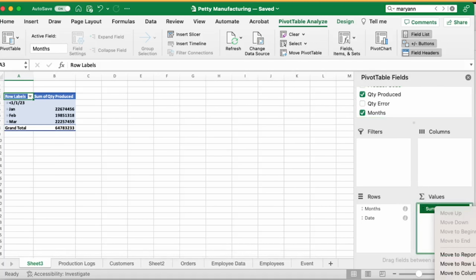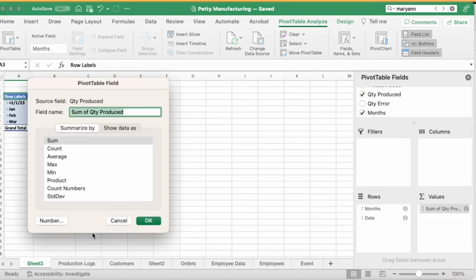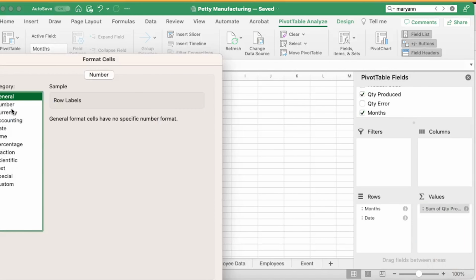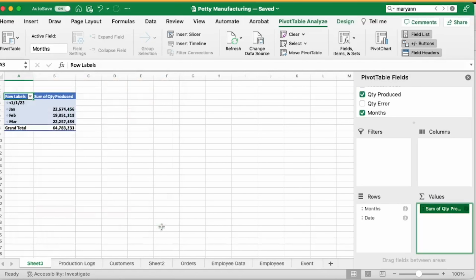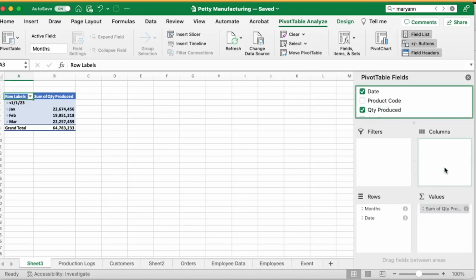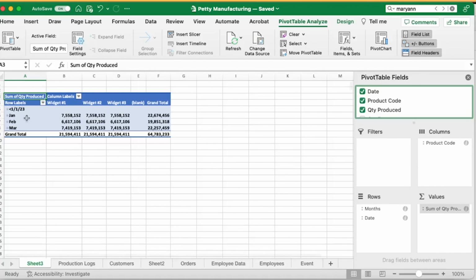Okay, since these are big numbers, I like to go into the field settings, go to the number, and then I don't care about that, but I do want to use the comma separator. There, that's a lot easier to look at. Okay, and then I can see by product code, January, February, March, how many widget 1, widget 2, widget 3 was made.